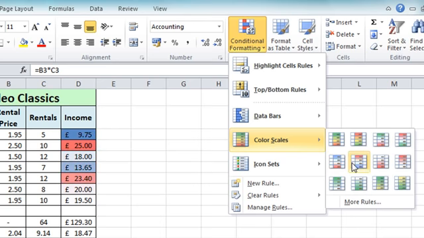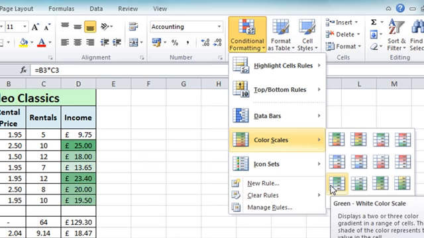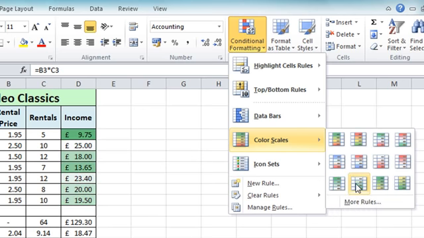So if I come to the second row and I move along, you can see the live preview updates. And so you have different options for colours, and you can have dark colours for high, light colours for high, depending on the type of thing you're doing and what you want to achieve.